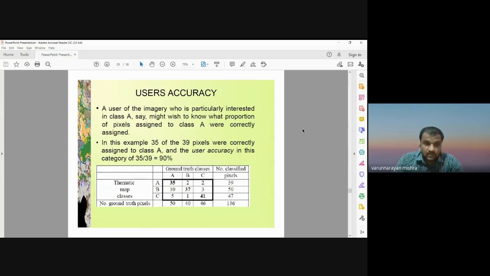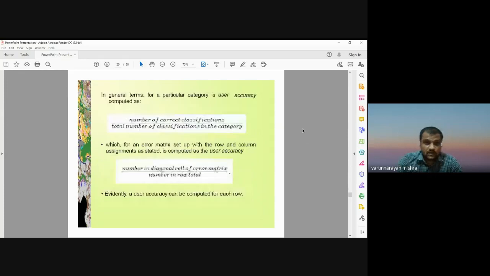Okay, this is the way we can calculate the user's accuracy for the classified map for an individual class or for a specific class. In general, for a particular category, user accuracy is computed using the formula: the total number of correctly classified pixels divided by the total number of classifications in the category. For an error matrix set up with the row and column assignments as stated, that is the number in the diagonal cell of the error matrix divided by the total number of pixels in a row.